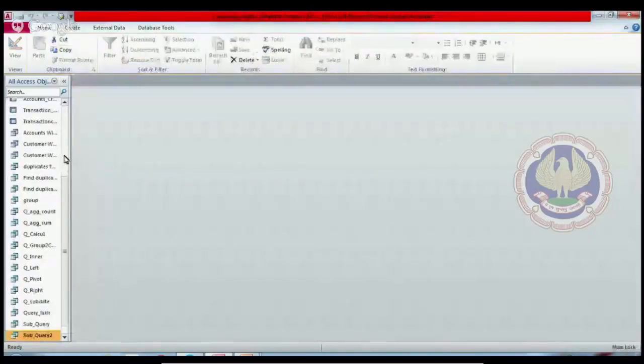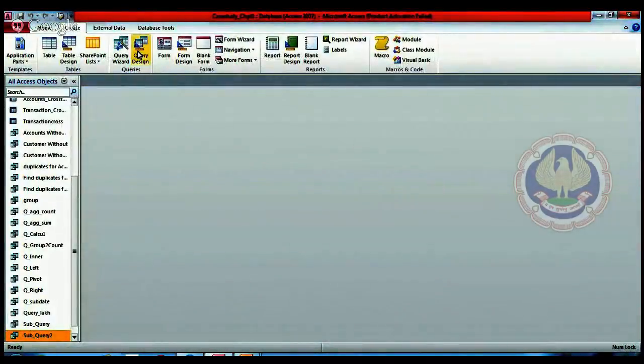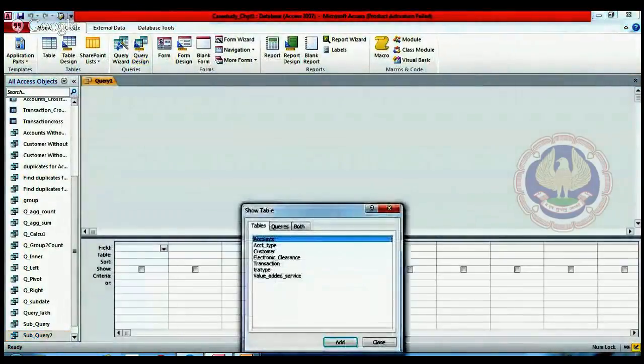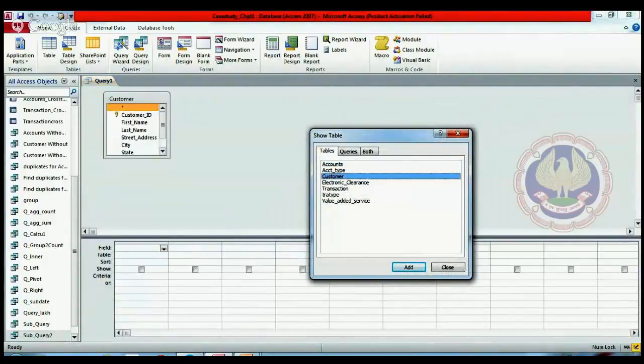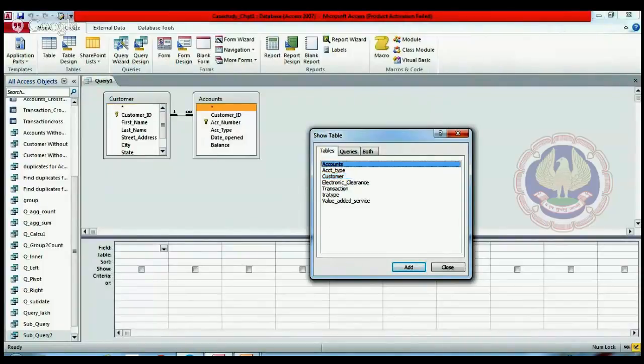Yeah, now I say first I will select two tables and then I will tell you what joins are. I'm selecting the customer table. I'm adding the customer table and I also add the accounts table. Then I say close.